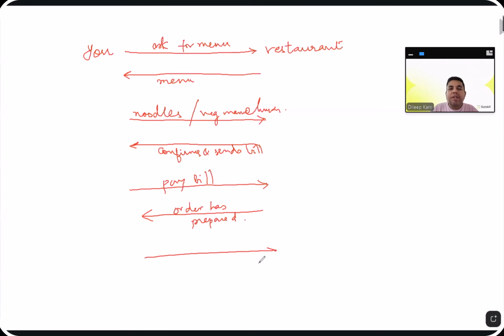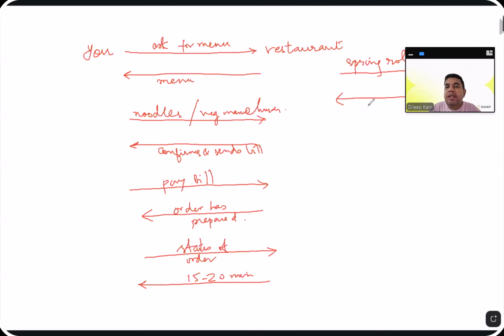Then while the order is being prepared, if you want, you can call to check the status of the order, and the restaurant will again give you the response that it will take some 15 to 20 minutes, etc. Another conversation you could have is that you want to add an extra spring roll to the order. The restaurant acknowledges and again sends you the extra bill.